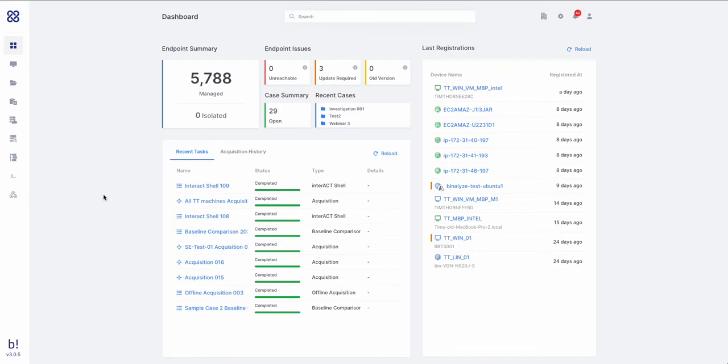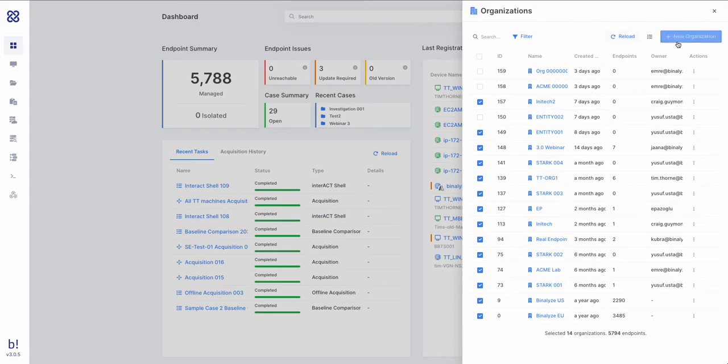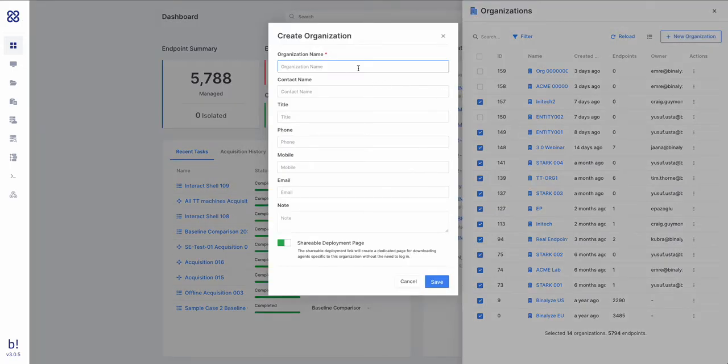Let's start today by discussing organizations. Organizations can be accessed by clicking on the building in the top right corner of the platform interface. If I click on New Organization, I can type in the name of an organization such as Blue Ridge Cyber. I can type in the name of the contact, the title of the person that will be the primary contact at that organization, and all of their other ancillary information.